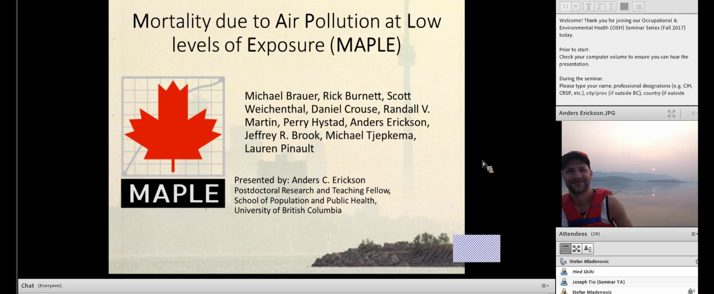Test response of low-level exposure to ambient air pollution and cause-specific mortality in 3 Canadian longitudinal cohorts.